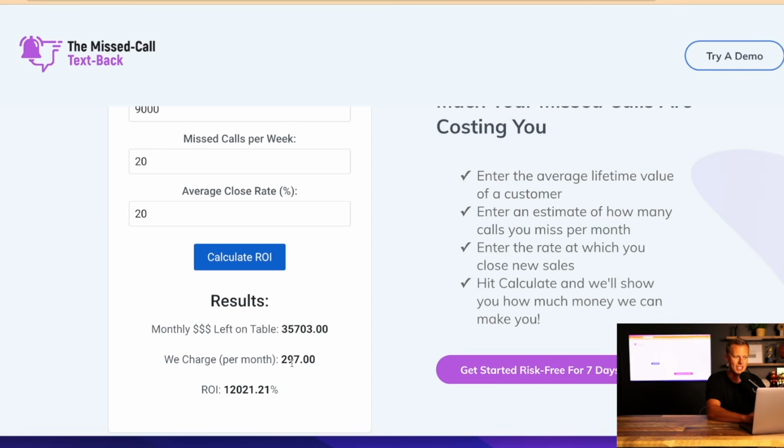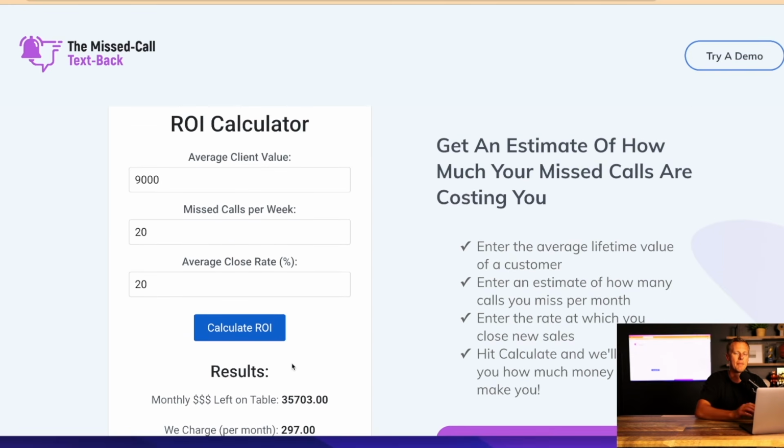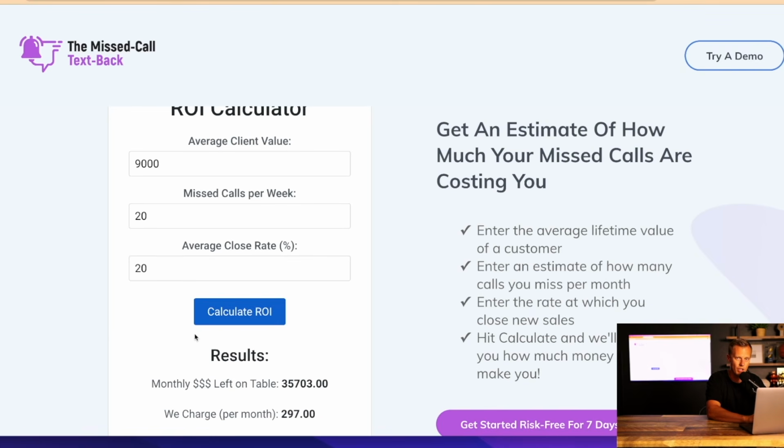So the cool thing about this calculator is it makes the sales so easy because they are giving you these numbers. They're giving you the average client value. They're telling you how many calls they miss per week. They're telling you the close rate. So it's not like you're making anything up. You're just plugging the numbers in, hit calculate, and it spits it all out for you, right?